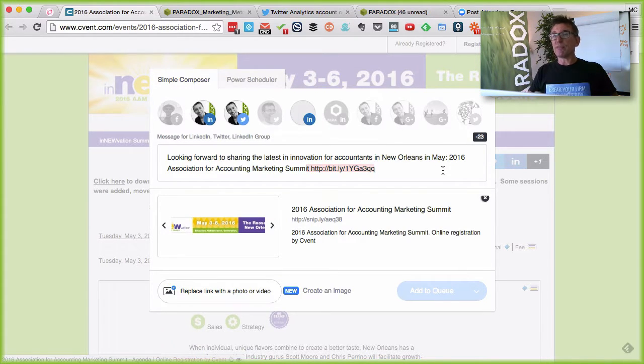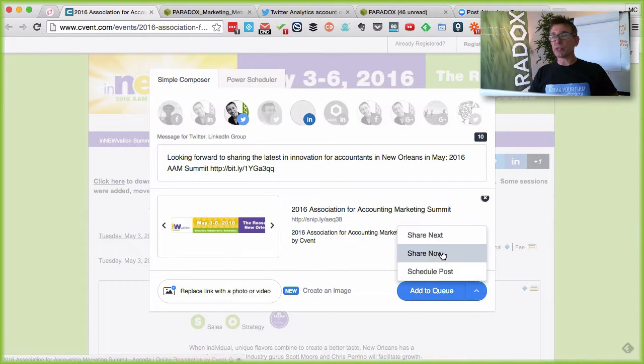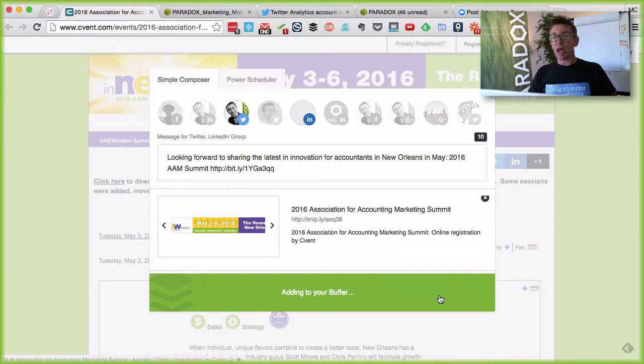And it will tell you if your update is too long. For example, let's say I was just doing Twitter. If it gets longer than the number of characters, it might be difficult for you to see, but it's actually highlighted in red at the moment. So I will just go. These guys have an acronym. And then add to queue, or if I wanted to, I could share it now, or I could schedule it, or I could just put it very next in the queue, but I'll just go add to queue, adding to your Buffer, and that's going to get published.